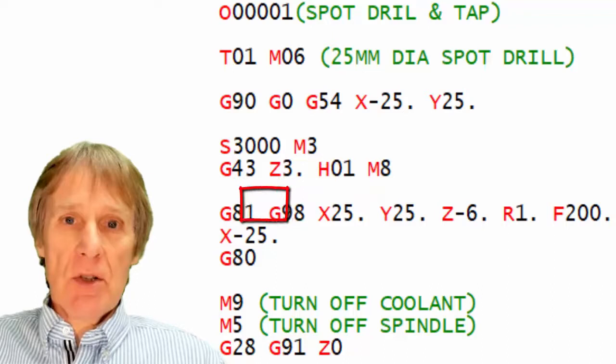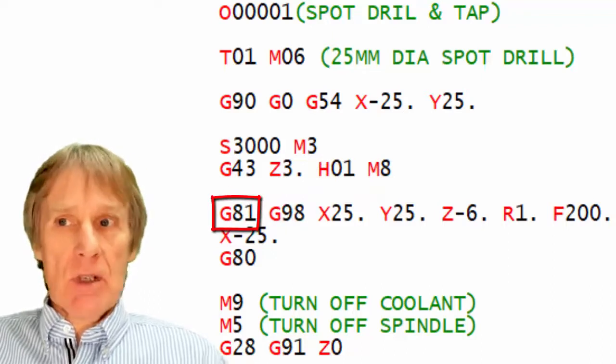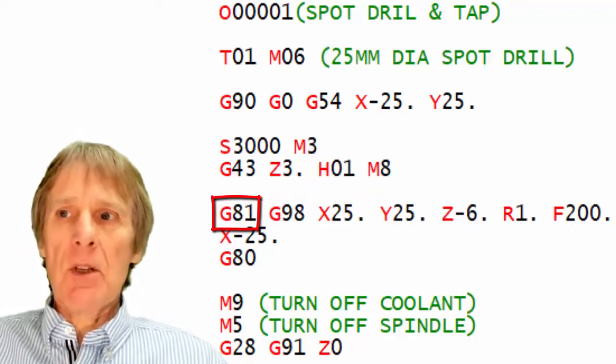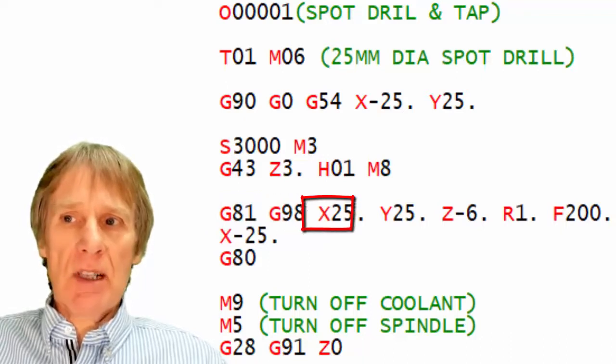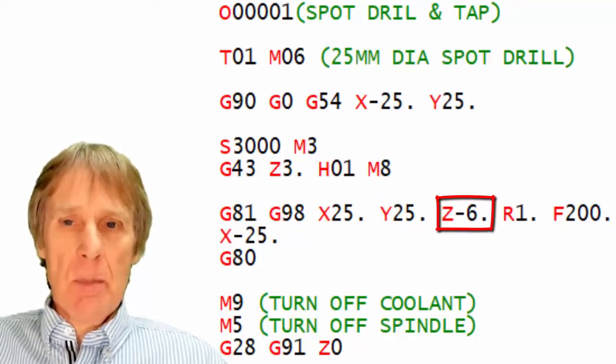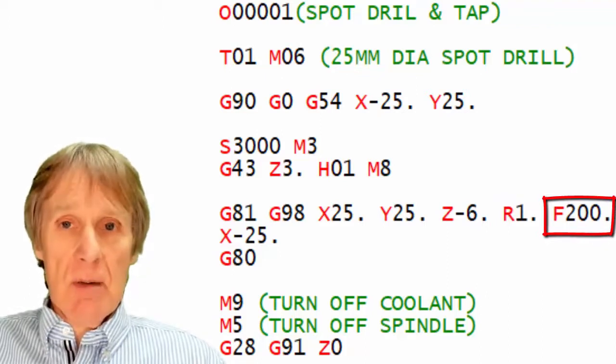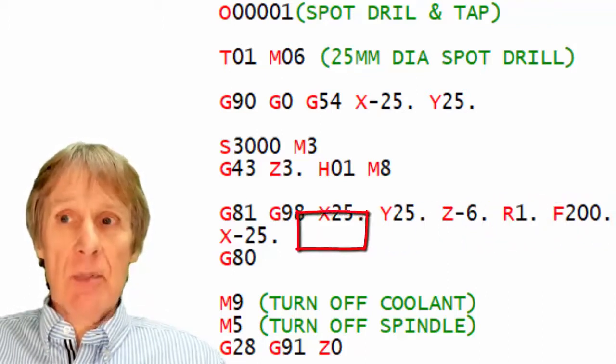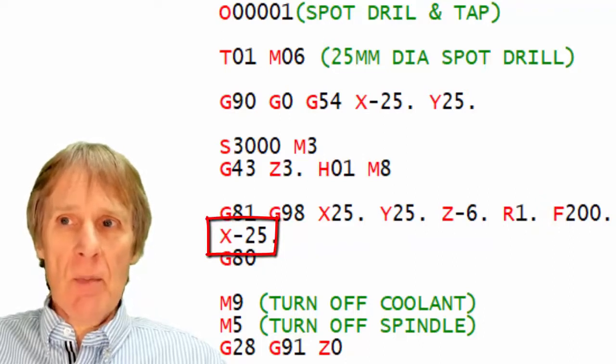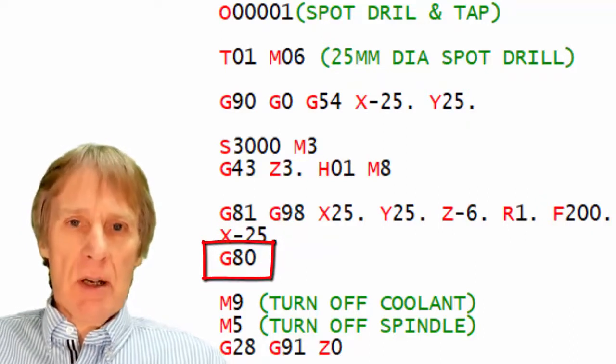And this G81 is called a drilling cycle. So it tells it to drill a hole. You'll see a Z-6, that's the depth that it's going to drill to. It's also got a feed rate, F200, it's going to feed at 200 millimeters a minute. And then it's got another position, so that means it will drill another hole. And this G80 says stop drilling holes now.